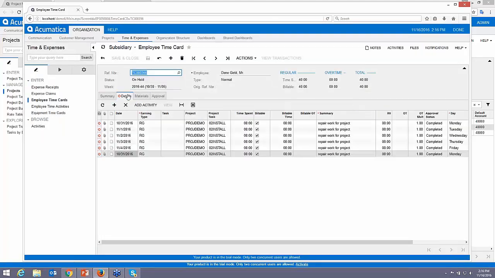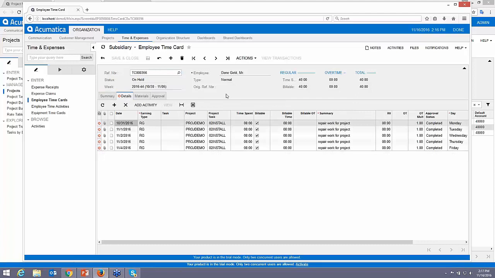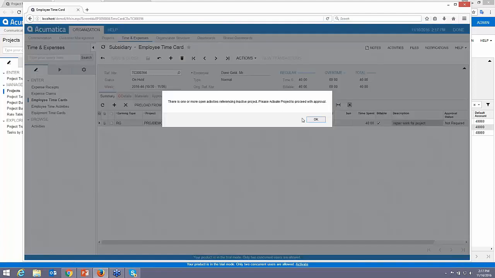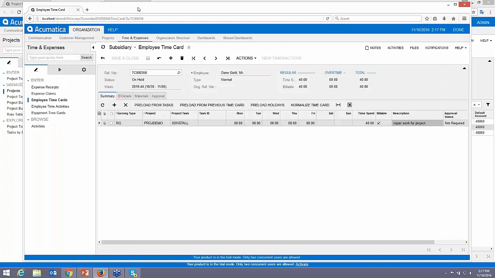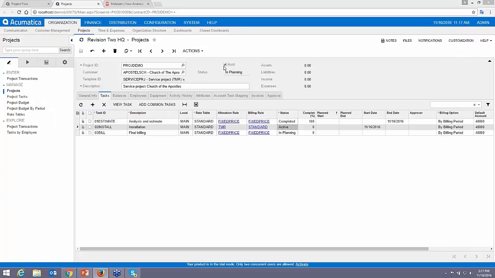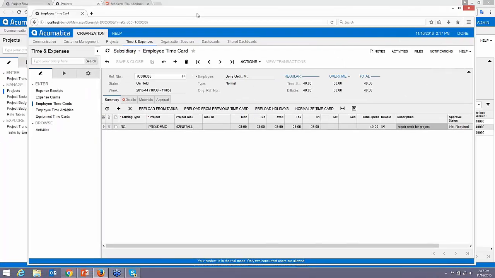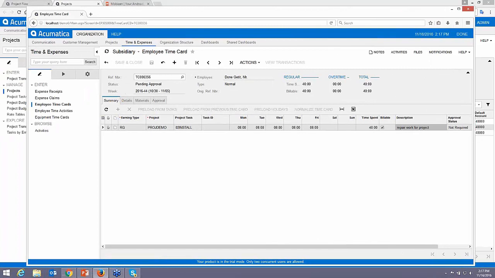And I go here, and so let's see what we did here. Let's try that one more time. The project is not active, it says. So let me go back. Oh, that's right. I forgot to activate my project. So let me go activate my project, and now we can actually go ahead and submit this time card. So as part of the webinar, you're getting a lesson in how we keep track of making sure people do things that they're authorized to do, somewhat unintentionally.